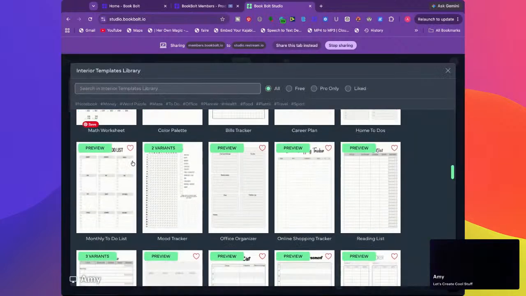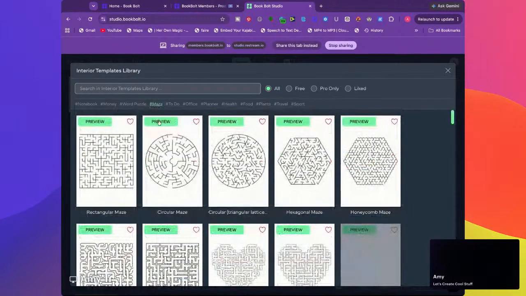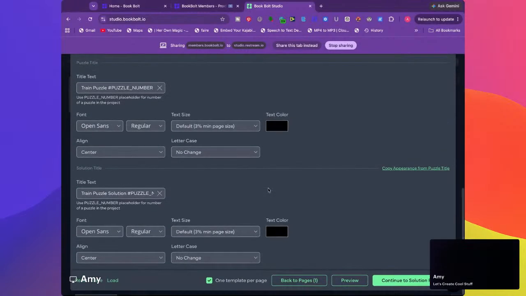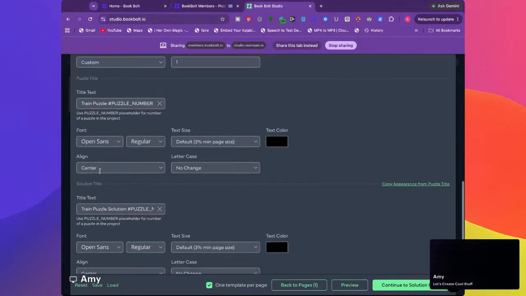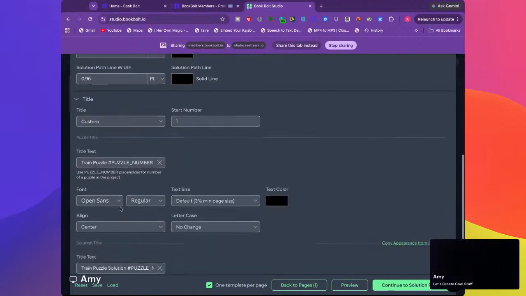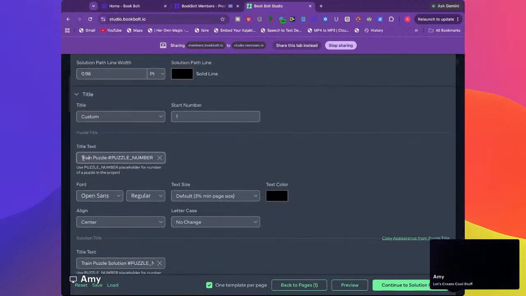So that is how you would do the math portion. The mazes are here. And you can select any maze you want. We can even say, I just want to do one maze and I want it on that page. Where do you want the solution? Oh, look at that. We can adjust the title of the maze. So this is from the train puzzle maze that I had.